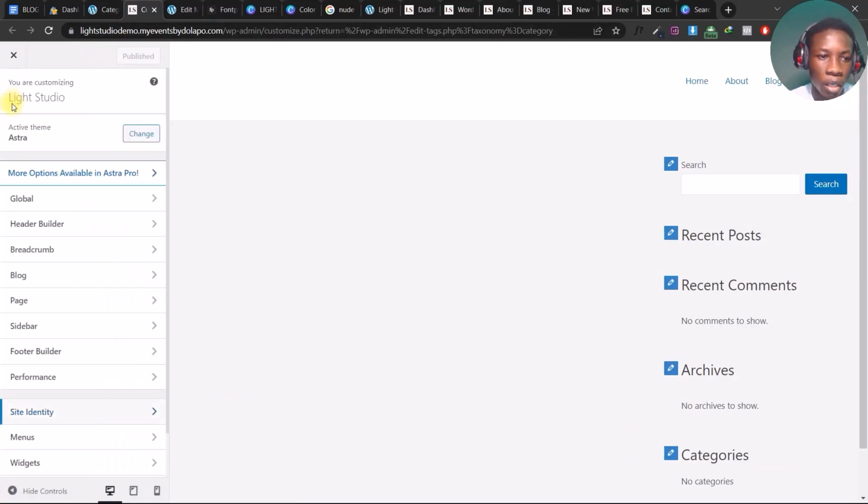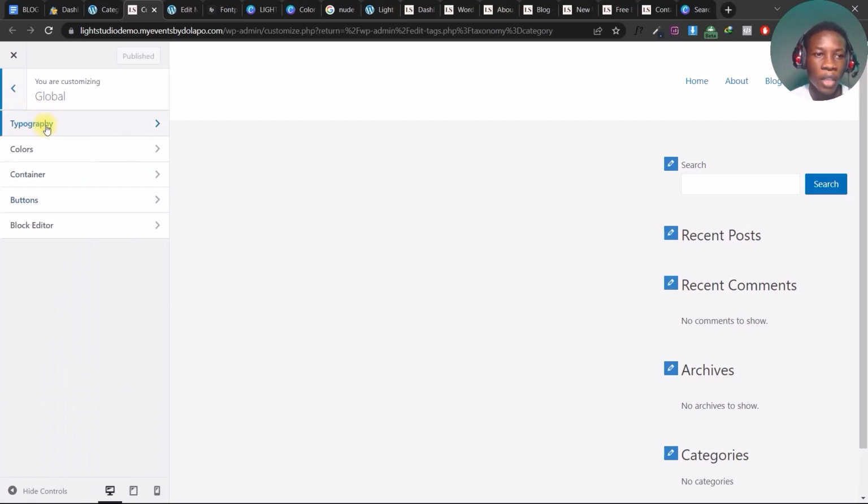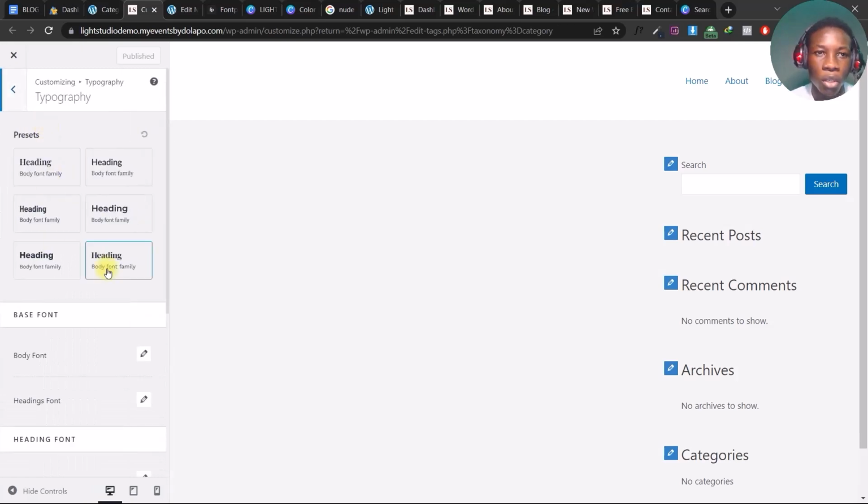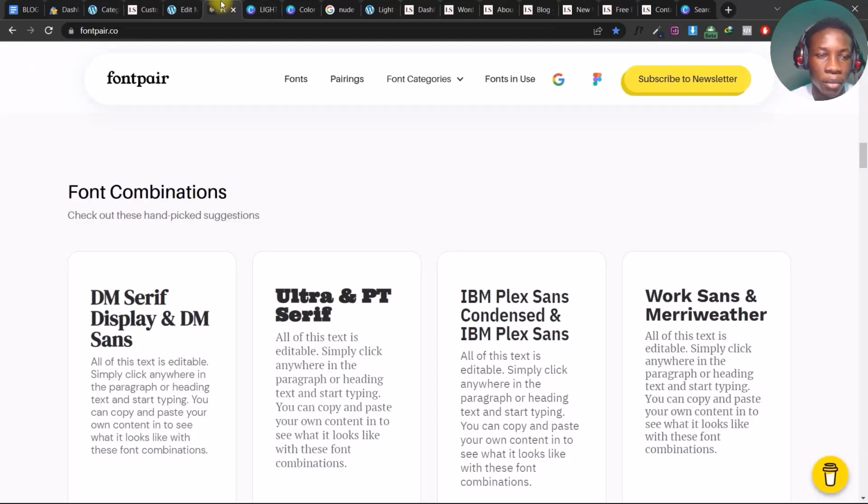Here, the next thing is to change our font, which is the typography. So you just come to global here, then where we have typography, just click on it. Remember when we came back to this site, we saw this DM Serif Display and this other font here. This is our main font on this site. This is the font we want to use.